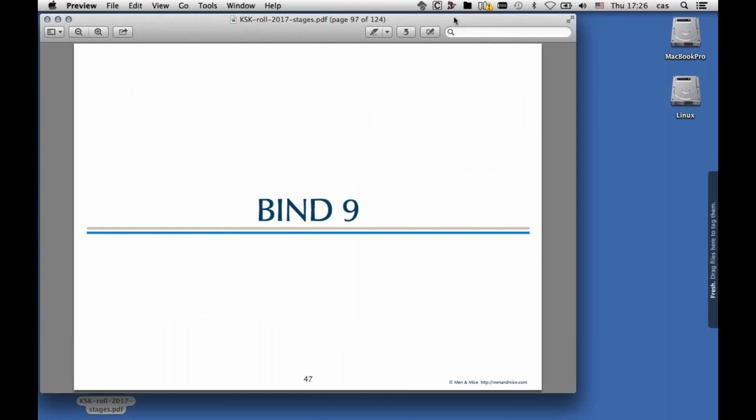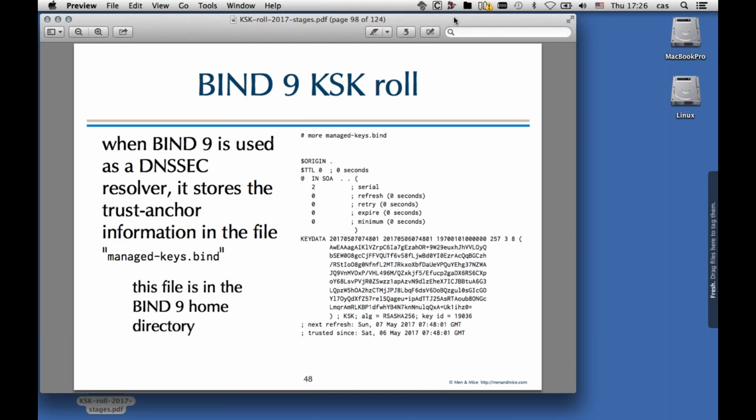So, how does it work with the different popular DNS resolvers out there? With BIND 9, there's a file called managed-keys.bind, and that file contains all the trust anchors. It can contain multiple trust anchors, and currently it only contains the trust anchor for the current root key signing key, the 19036 ID. That file is being stored in the BIND home directory. And that can be different depending on your installation. Usually it's something like /var/named or /var/bind or /var/cache/bind.